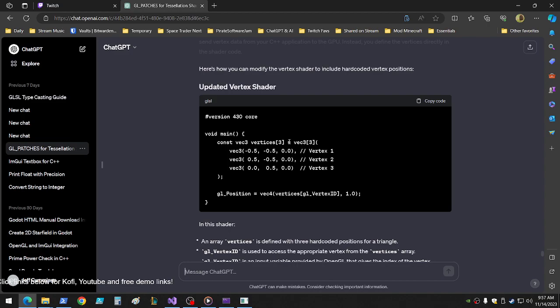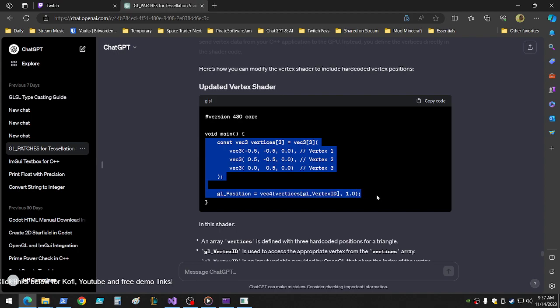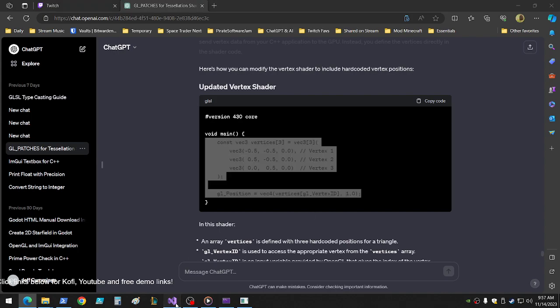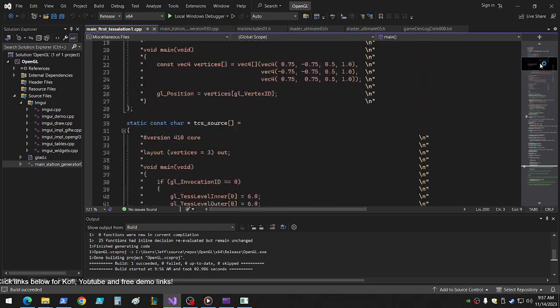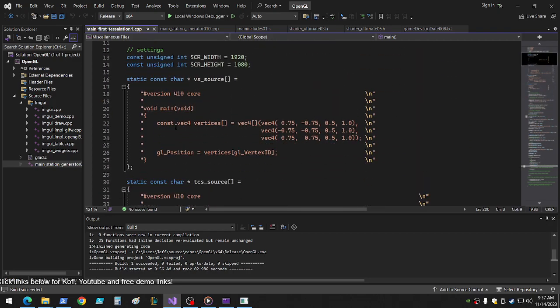So the vertex shader, we're going to leave everything else and just go like this: vec3 vertices[3] equals vec3[3]. Okay. So how did that look before? Const vec4 vertices. Oh, it just wasn't specifying the number. It's just like an open-ended array. That's cool.